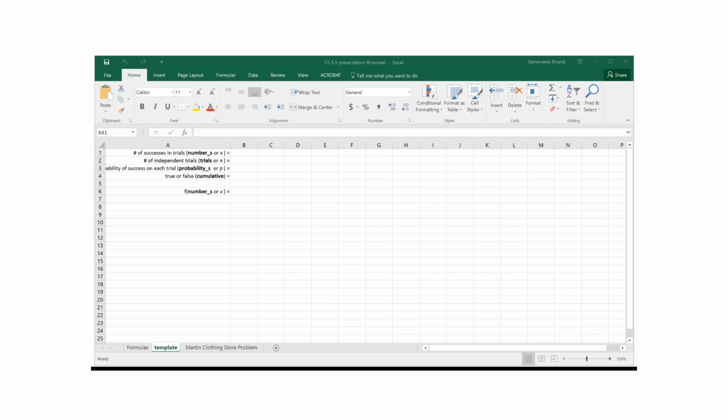So we're ready to use the binom.dist Excel function to solve our problem. This is a template, and we can reuse that template for other problems. We have a list of the arguments or information we need to give Excel. We are interested in the probability that 5 customers will make a purchase. The number of successes is 5, or x is 5.